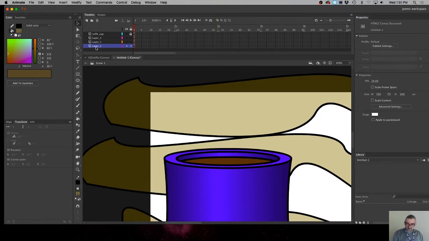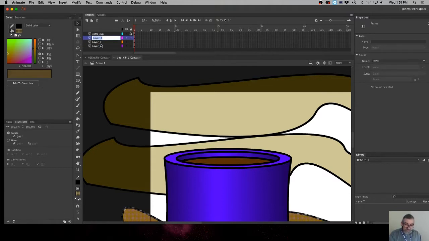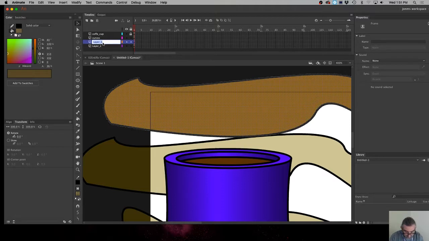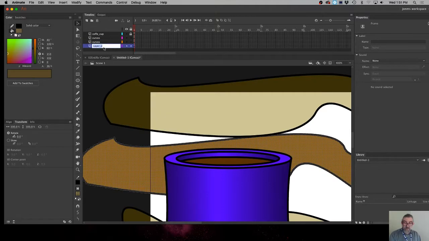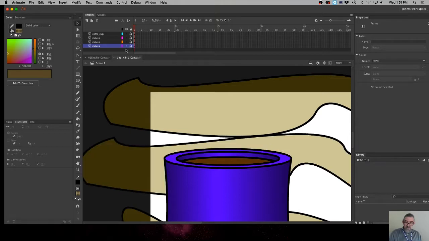Let's go ahead and rename our layers before we get too far. We'll just call these curves. Now you can have layers named the same thing. It is probably not the best idea because you can get confused very easily about what's what. But for our purposes right now, I think having 3 layers named curves is not going to kill us. Let's go ahead and lock all 3 of those layers.